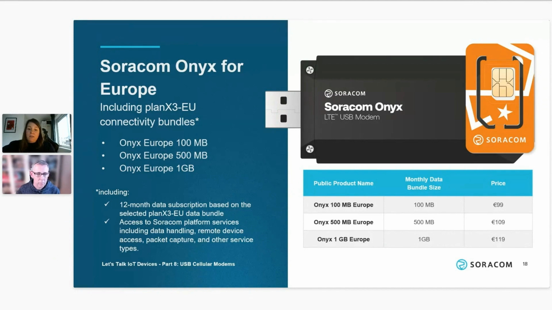These prices include 1 single hardware, 1 single Soracom Onyx dongle, the 12-month subscription, and also access to additional Soracom platform services. The orange SIM card is going to come prepackaged with the dongle, but not in the dongle. We are planning to launch this offering in less than 2 weeks' time, on the 4th of March, 2024. An excellent one, I think. Customers have been asking for a simpler solution to how they can buy Onyx dongles. So this is great.